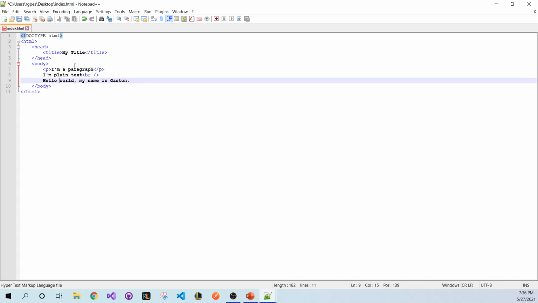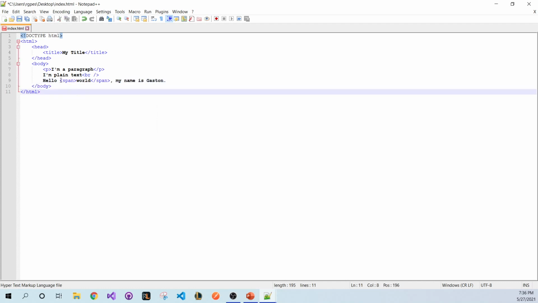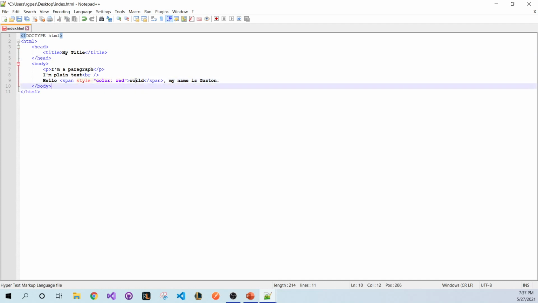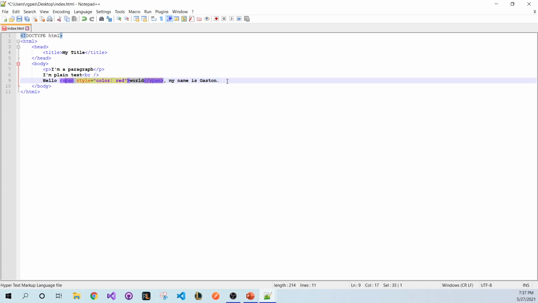And let's do a span here. So what this will do is it'll allow us in the future, when we want to style this, to be able to do something like this and then give it color red. And so what this will do is it'll make just the word world color red. And I'll actually leave that here for now just so you guys can understand what span does.